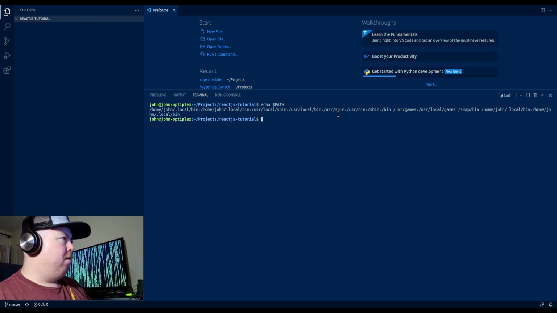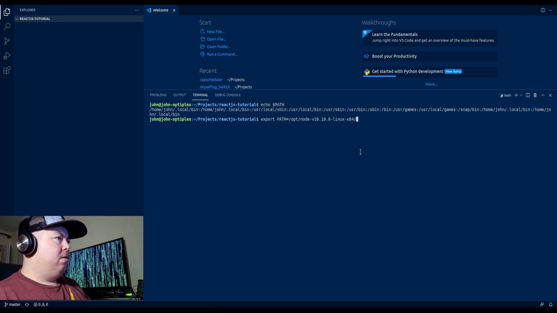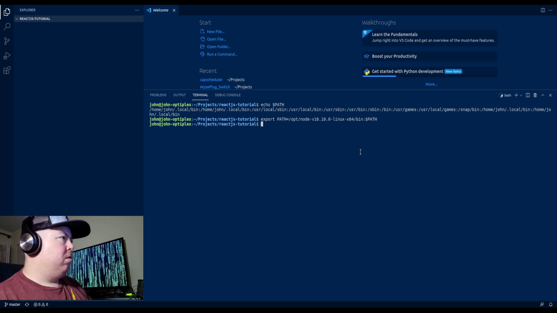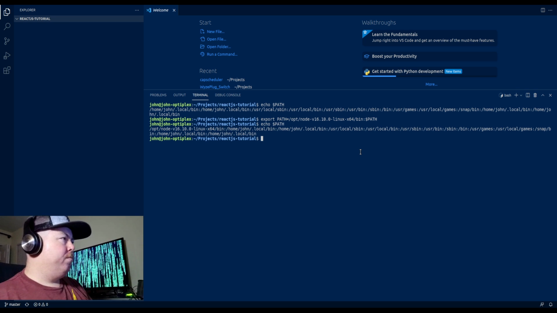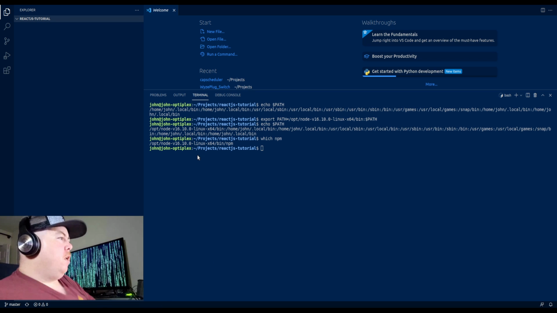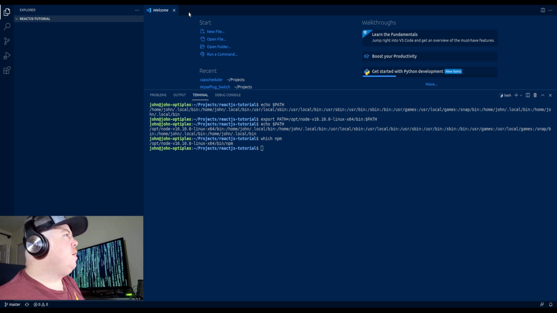Echo path. No, it didn't. Great. So I'll go ahead and work on that another day. What I could do now is just paste that in. Alright, and that is worked around. Right on. Okay, so we have Node installed. Let's get on to the next thing.